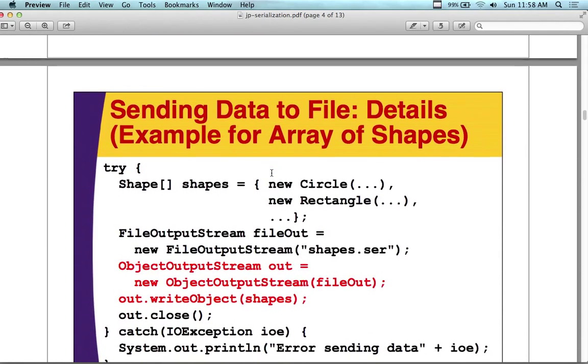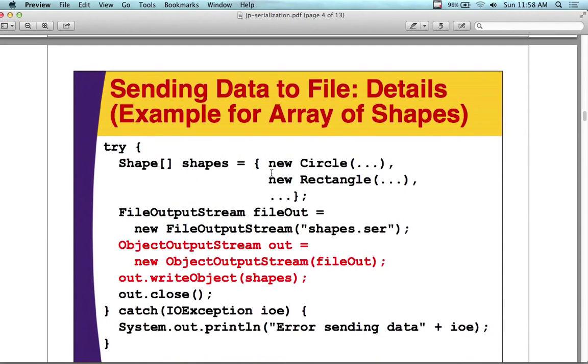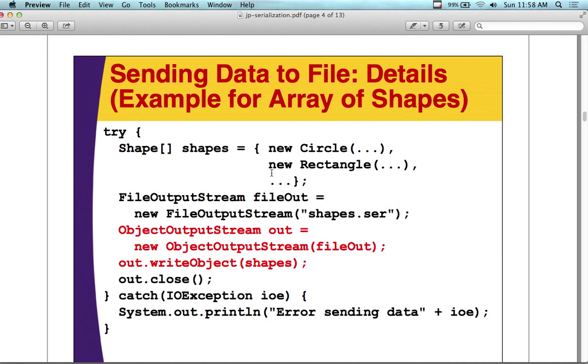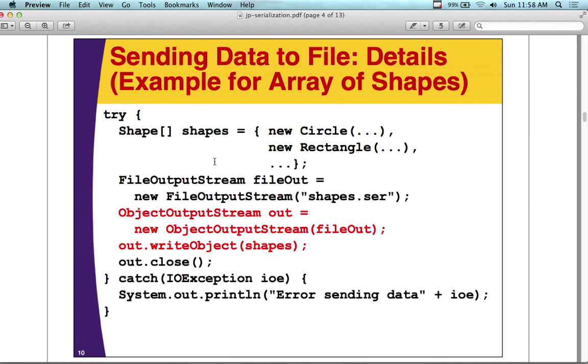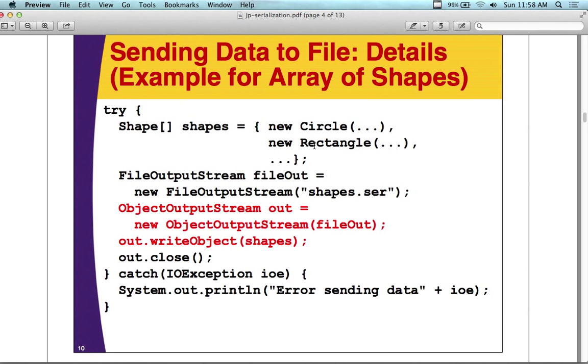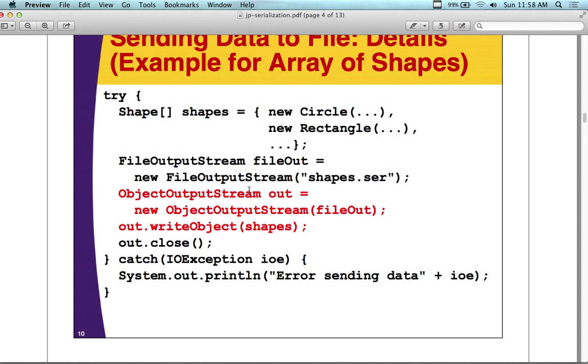So you can send data to files. In this example, an array of shapes. Here we have a try, and a bunch of shapes that we're going to create, and each one of the shapes has a rectangle and a circle inside of it, as an example. And then here's the code. We have an ObjectOutputStream out, which is going to be equal to a new ObjectOutputStream(fileOut), and then write it out. What are we going to write out? We're going to write out shapes. So it takes your objects and writes them out to a file.